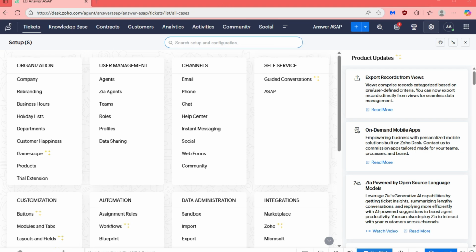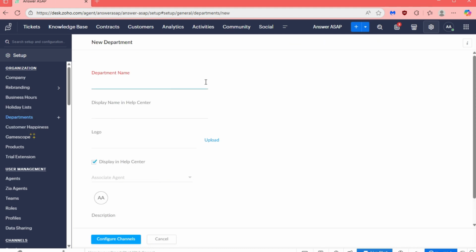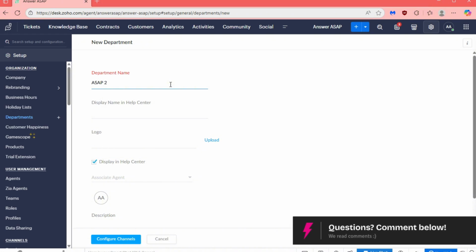Inside your settings board, look at the first column and click on Departments. This is where you can view, manage, and organize all the existing departments in your workspace. Next, click on the New Department button at the top right of the page.